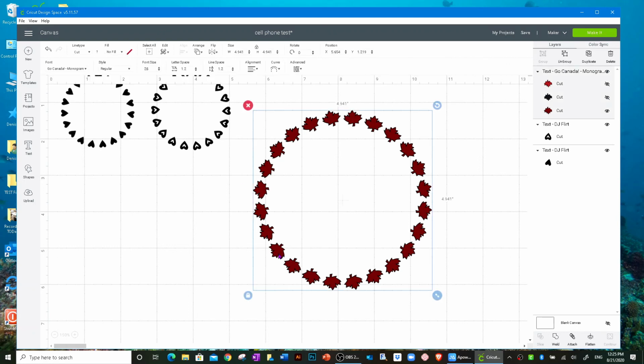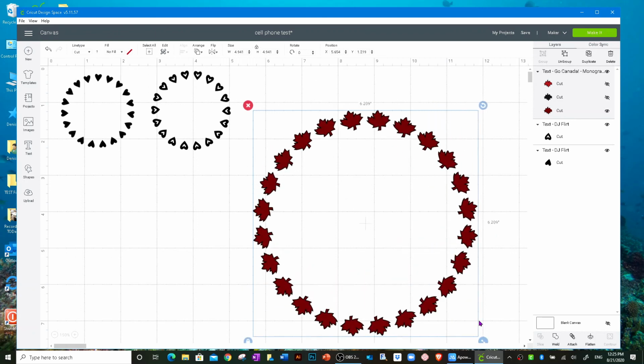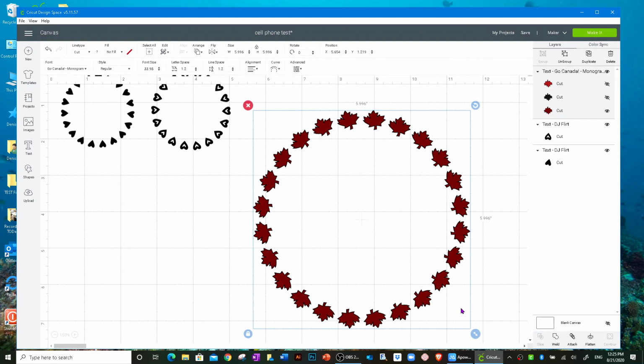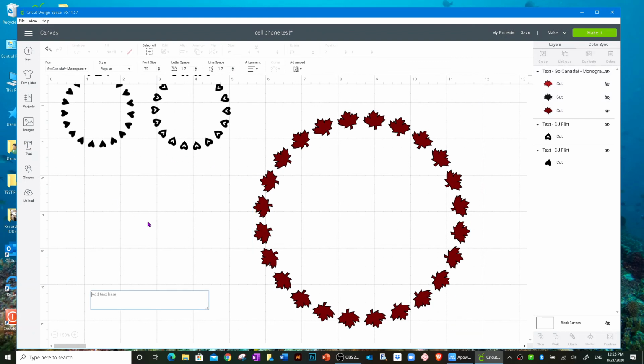And so, just as an idea, once you have it, you can make it bigger or smaller, however you want. So let's just say that you want to add some text into there.